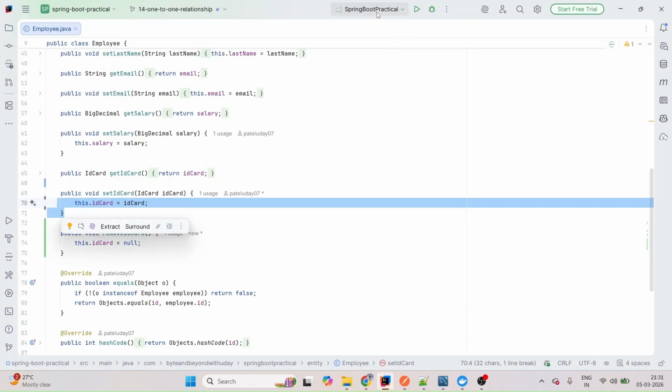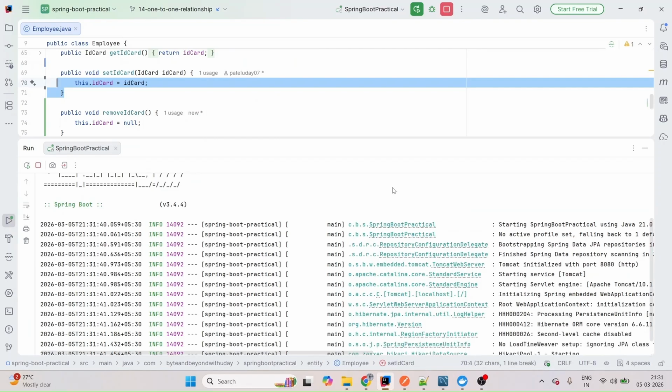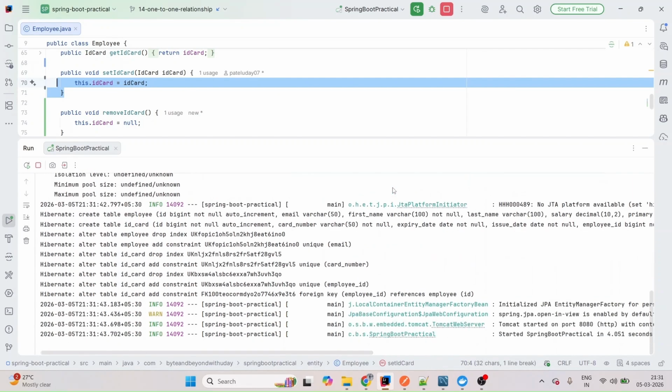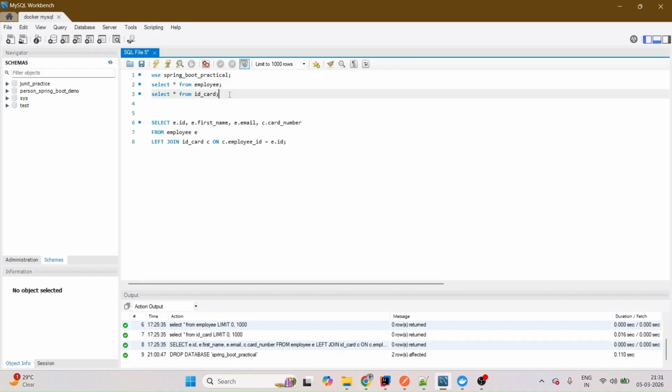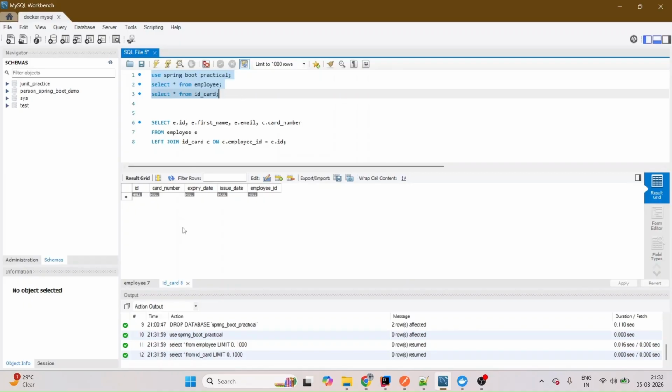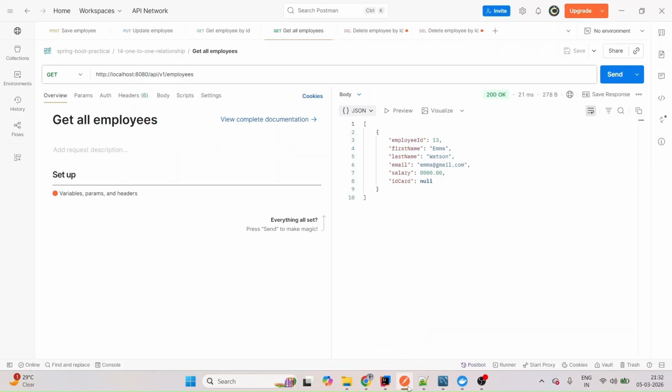So let me start my application. It is starting up. Our application is up and running. Perfect. And if I go to my MySQL Workbench and fire a few select queries, you can see we don't have any data either in employee or ID card. In both tables we don't have any data. Now let's do one thing.